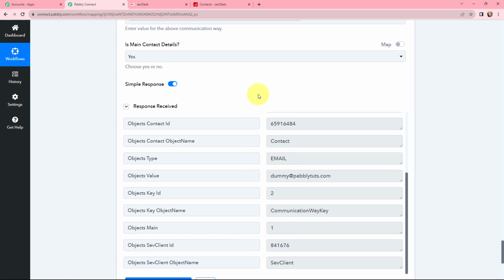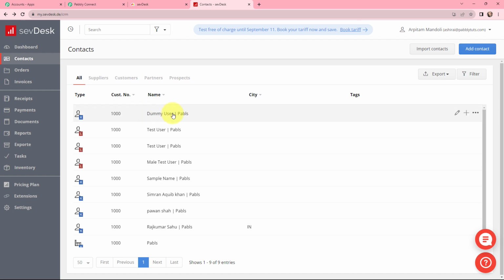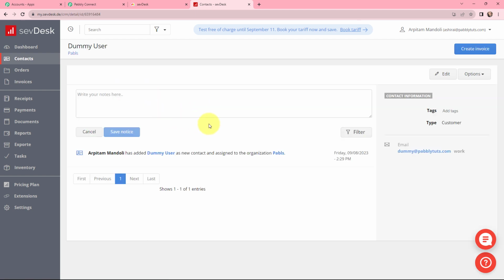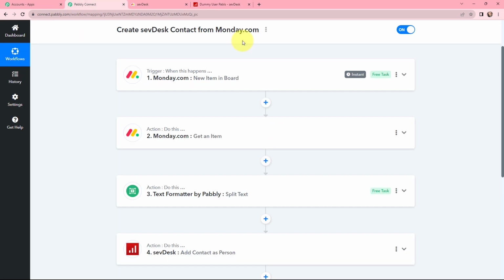So now let me take you to my sevDesk account. So now over here you can see that the contact is created. Let me click on that. And you can see the mail ID is also mentioned along with it. So that means this contact is successfully created in sevDesk, and this integration and automation was successful.